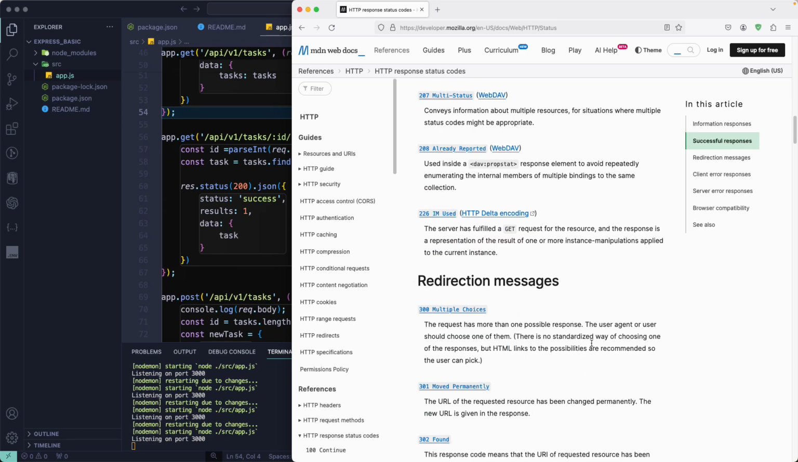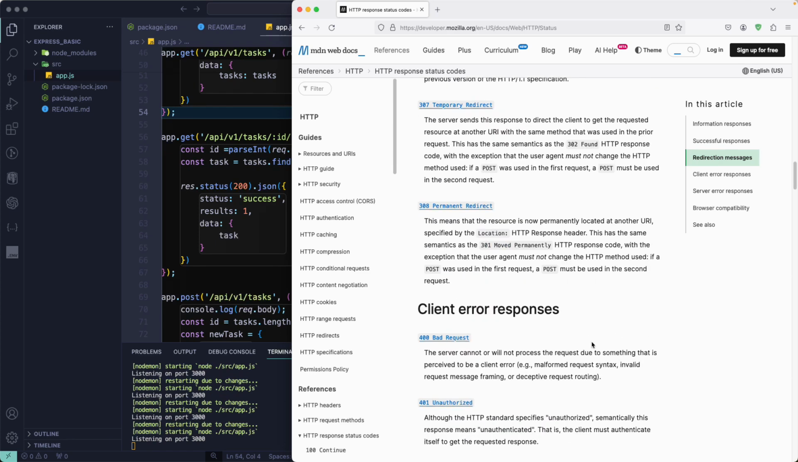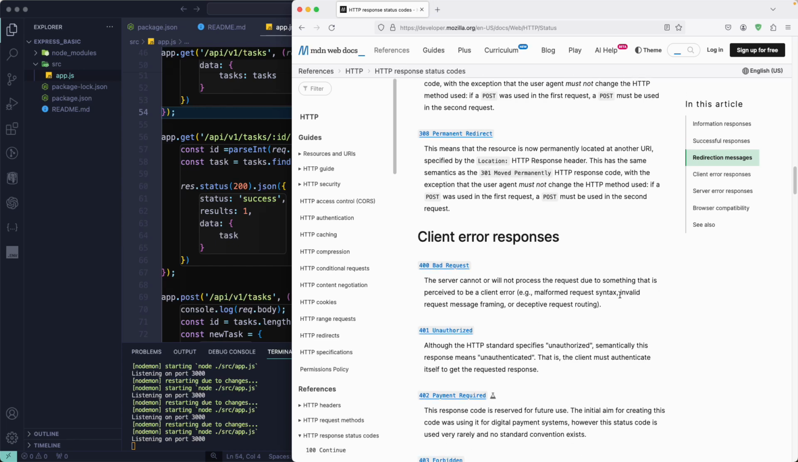Let's go back to our 400s. So I guess we'll be using the 400 over here, and that will be bad request. The server will not process the request due to something. The 400 bad request is usually sent when you send a request to the server with some kind of invalid request, like invalid request message framing, right?